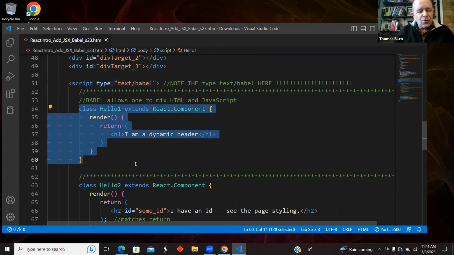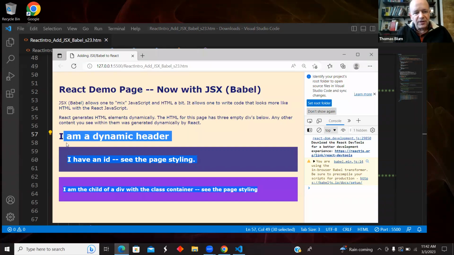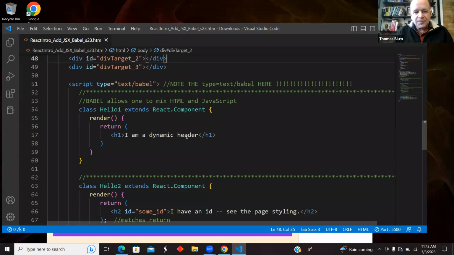Okay. So here is the class extending the React component. We're defining the render. And now we can use some HTML tags. So I can say here's an H1 tag with the words I'm a dynamic header, and then the close H1 tag. And that's what Babel bought for us, this ability to make this look like the HTML that will be generated dynamically. So that's effectively what's going to be put on the page. And there it is. I am a dynamic header. Babel bought us this idea to make what we are returning in JavaScript, in React, look more HTML-like.